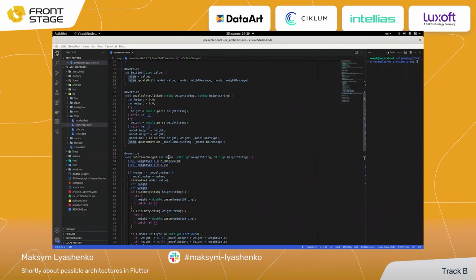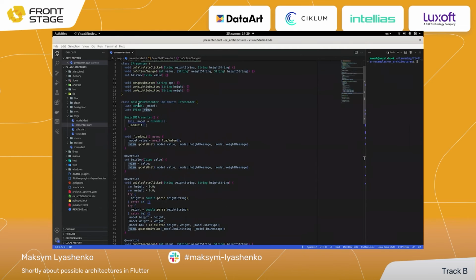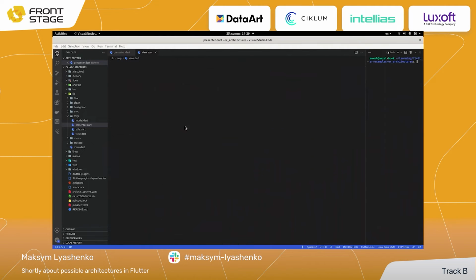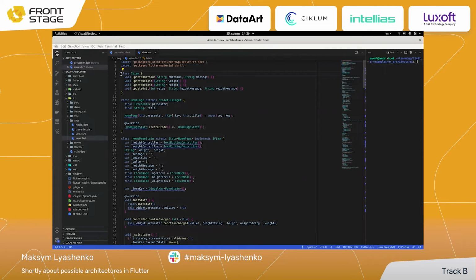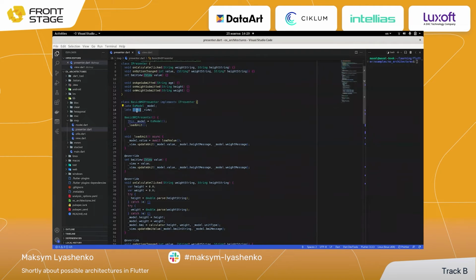We have the view. About the view, some simple and interesting stuff. We have an interface also. Simply, in the presenter you use IView. It's really easy to mock this.